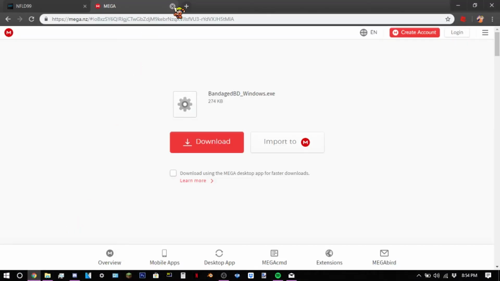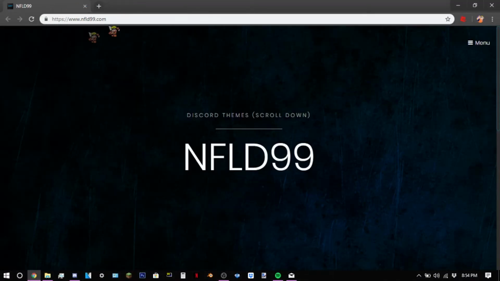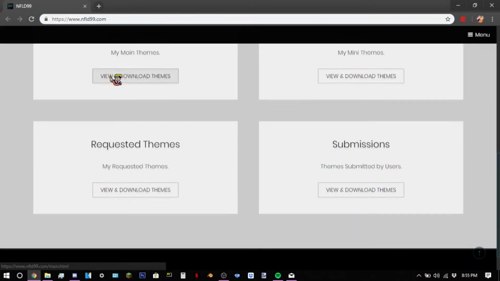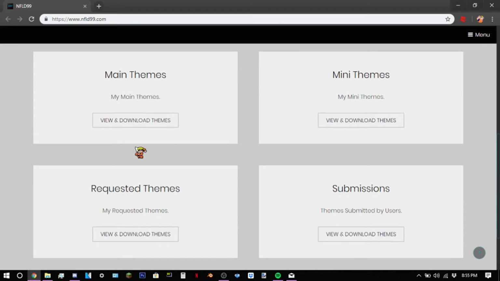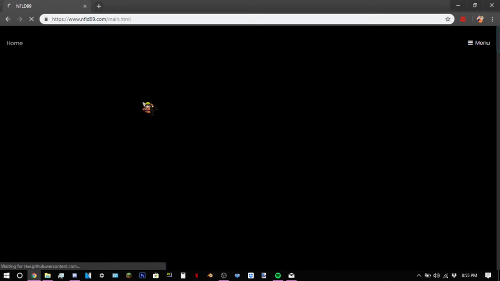And it's the second website I showed you guys. So it is nfld99.com. It's the most simple thing I've actually heard in my life, but they got a bunch of themes, bro. They got mini themes, main themes, requested and submissions. I like the main theme, so let's go to view and download themes.